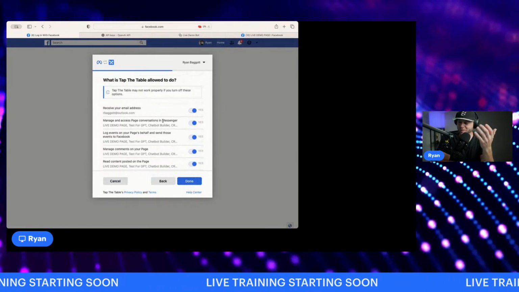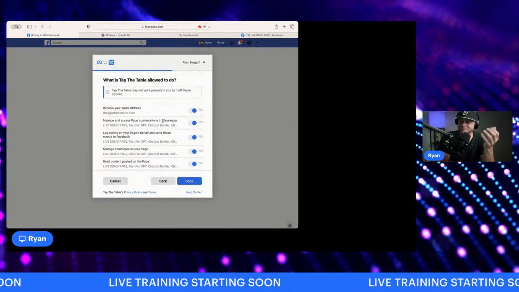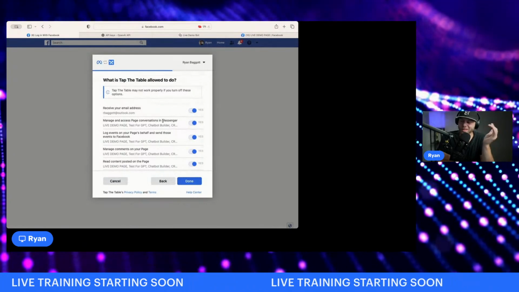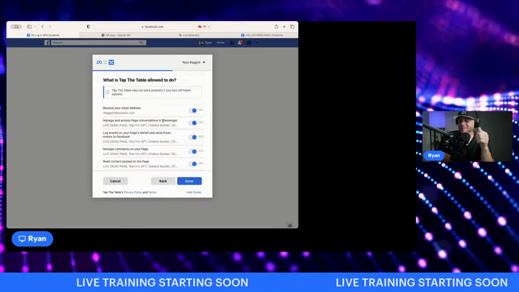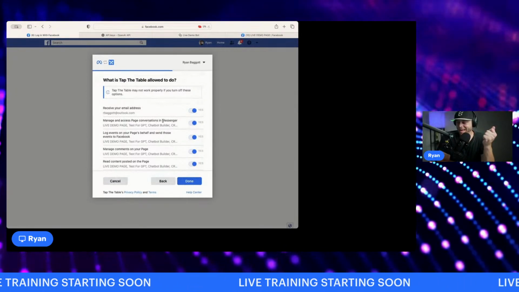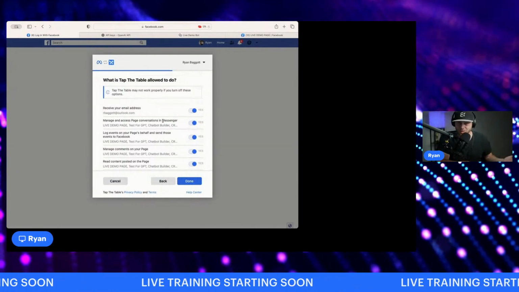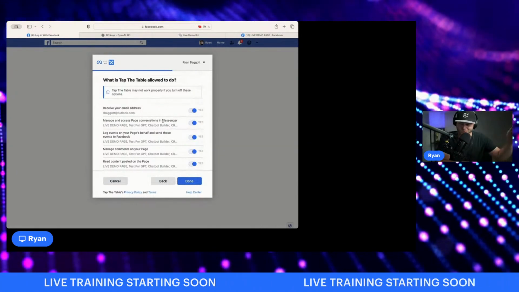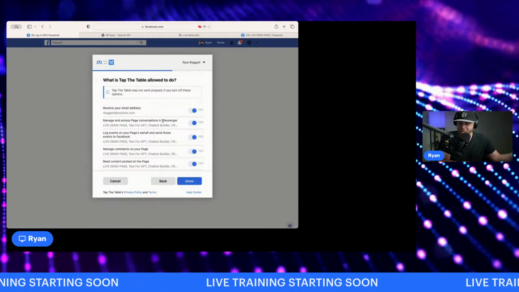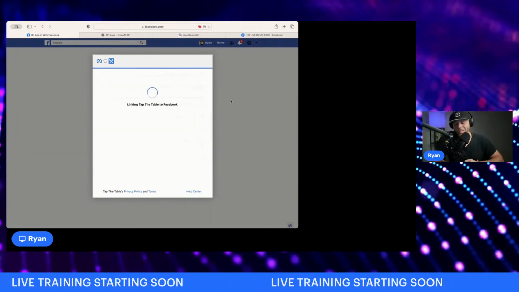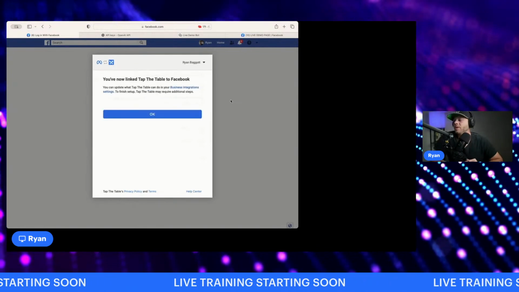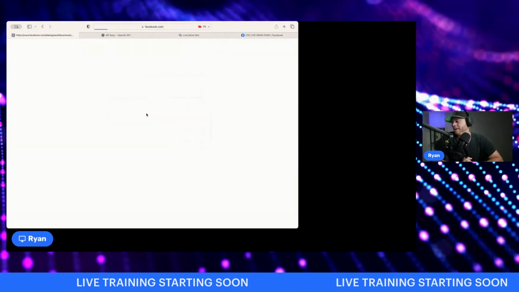So you're saying this app, in this case, it says Tap the Table, which is my engine that runs the application that was built in 2020. It's the best app for restaurants. Much more expensive than ChatGPT Builder, but that engine is powering this application. So you give Tap the Table access, and that just allows you to tell your page, you can do this based on my directions I give in ChatGPT Builder. So you click done and it will link the page. Click OK.